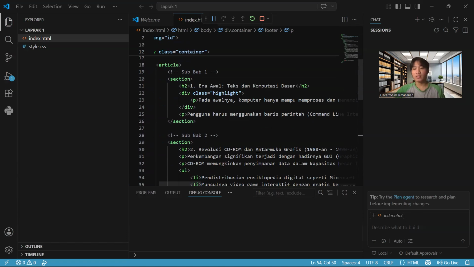In this first section, I utilize a highlight class. This is designed to emphasize the limitation of early computing, where text was king and command line interfaces were the only way to talk to machines.